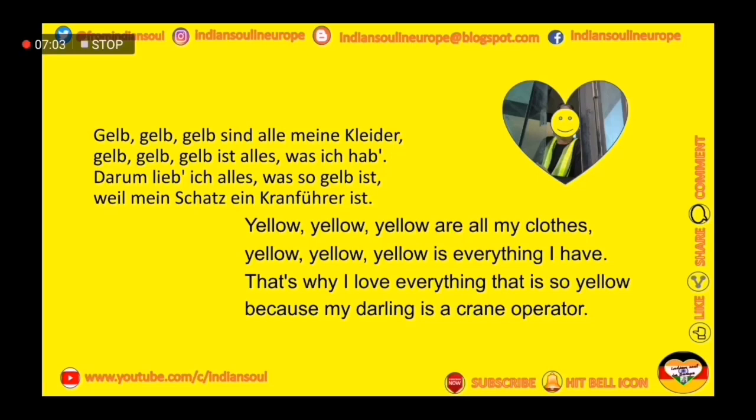So it means: yellow are all my clothes. Yellow is everything I have. That's why I love everything that is so yellow, because my darling is a crane operator.